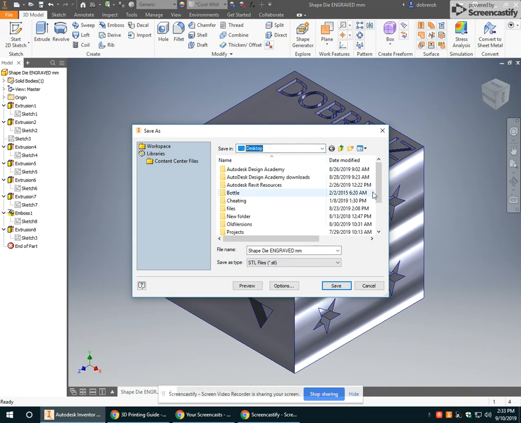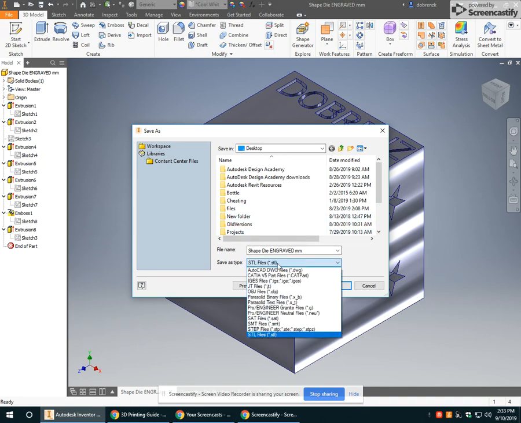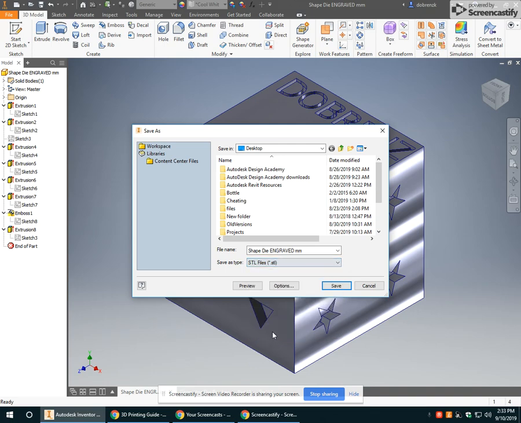I end up saving stuff on my desktop, but you guys can't do that or it will disappear on you, which we don't want. Now, what's special about this is the file type. If you look at this drop-down box, there's a whole bunch of different files, but we're just looking for STL or stereolithography file. Once we have that clicked, give it an appropriate name and save that to your share drive.